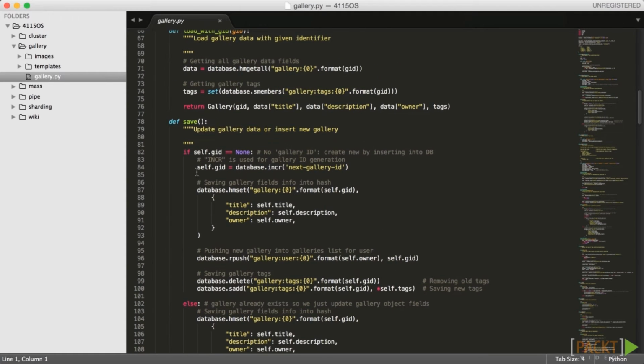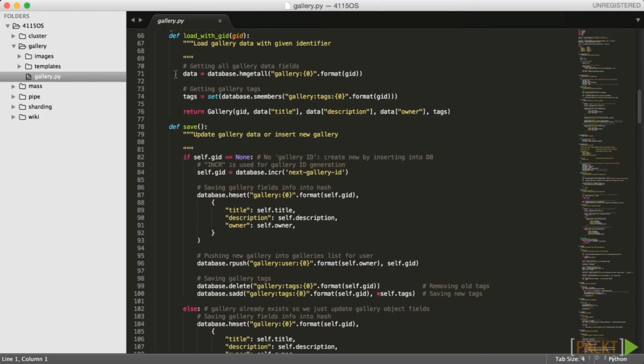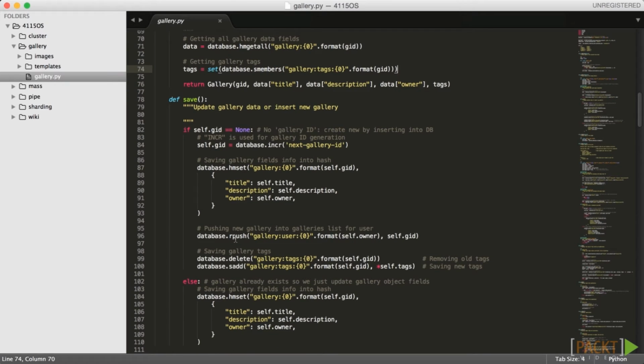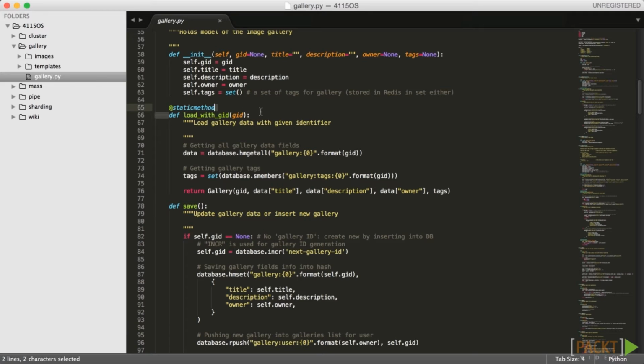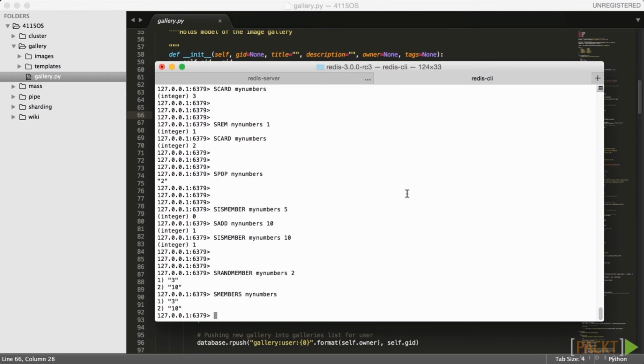For our application, we can use compound key gallery:tags:galleryID, which will store the set of tags. You can check out the code in the save and load with GID methods of the gallery class in our application code. These methods execute the sadd and smembers commands in order to add elements to set and to get whole elements from set respectively. Such storages allow us to easily retrieve text from the Redis database and display those somewhere along with image gallery representation on the web page.